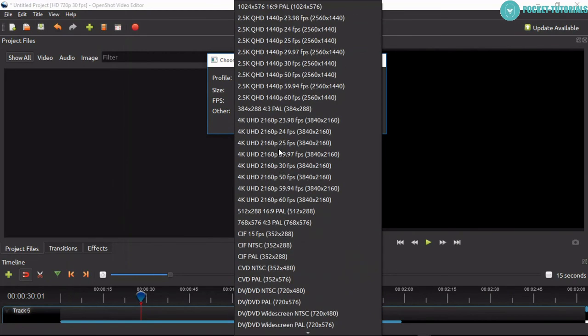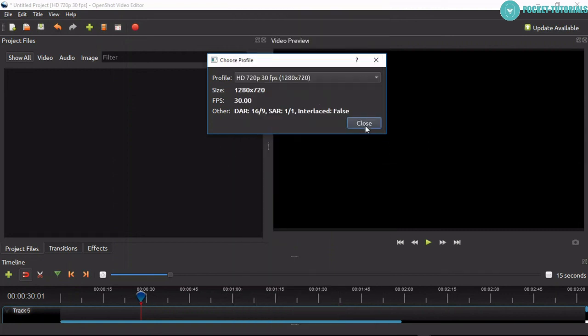Then you have 4K videos available over here. You can also go ahead and create 4K videos. UHD basically stands for Ultra HD. You have HD videos, you have full HD videos, and then you have Ultra HD videos.